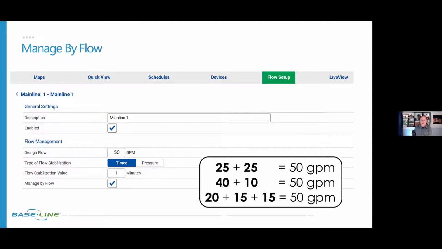So what would happen is I could run 2 25 GPM zones, or the controller could find a 40 and a 10 because that meets 50. It might even find 3 zones, but never exceeding 50 gallons a minute. So it's going to maximize that mainline capacity as much as possible given the zones that we have. Now, if I only have 45 GPM zones, there's no one else to mix in there. But if I have smaller zones, we can puzzle piece those together.